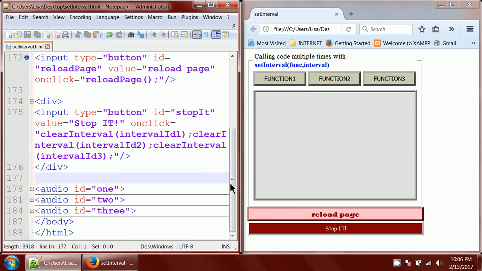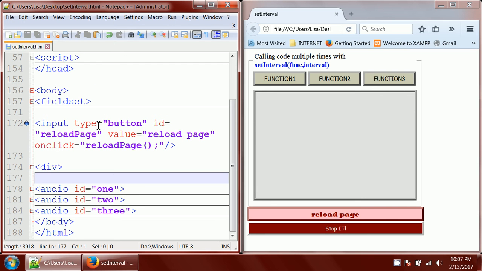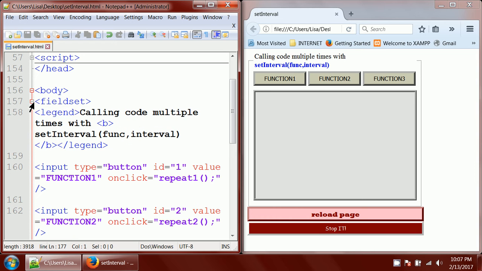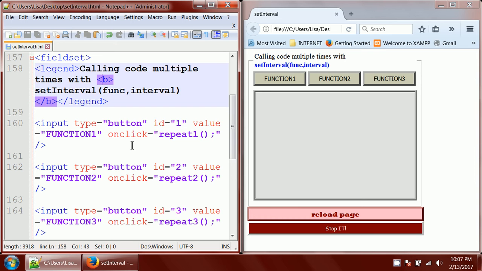We don't need controls in here. Let's see, we'll close that div. There's that button. Let's open up the field set so we can look at the elements inside the field set here on top of the pink button. There's the legend, which is the caption of the field set. And it says calling code multiple times with setInterval(func, interval). And setInterval(func, interval) is surrounded with these B tags, which gives it bold and blue.